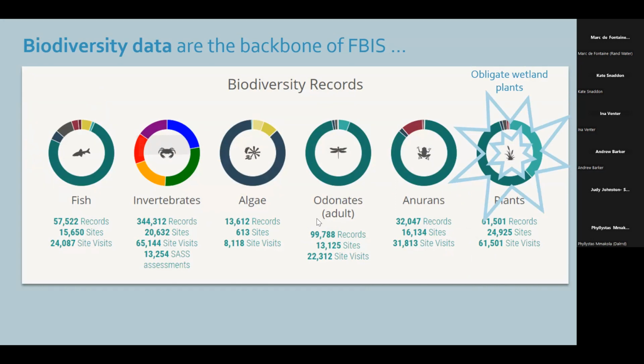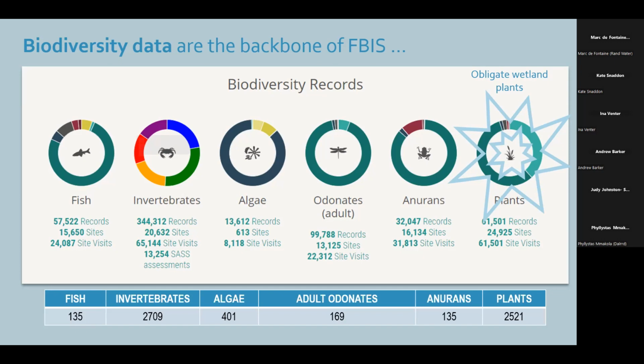So basically, what happens is that we develop master lists on FBIS, which are pulled together through engagement with all the experts, and slowly those master lists are growing. So just to give you an indication of the current status of those master lists, we have 135 fish species, 2,709 invertebrate species, just over 400 algae, 169 adult odonates, 135 anurans, and just over 2,500 plant species. And those modules are growing all the time.